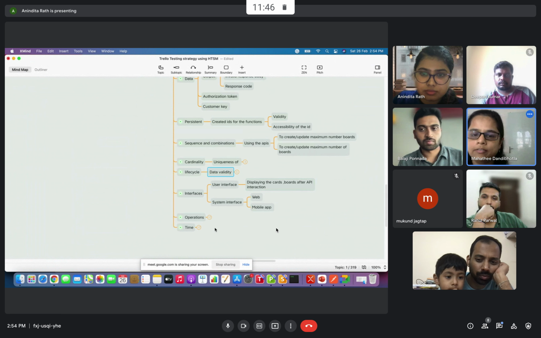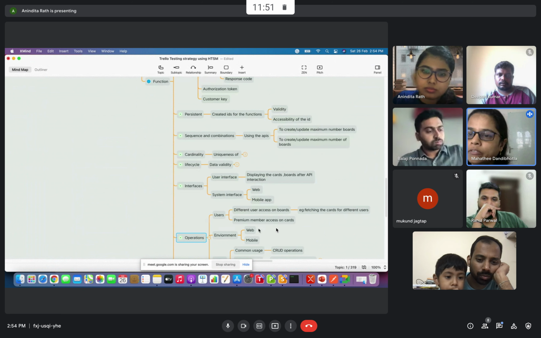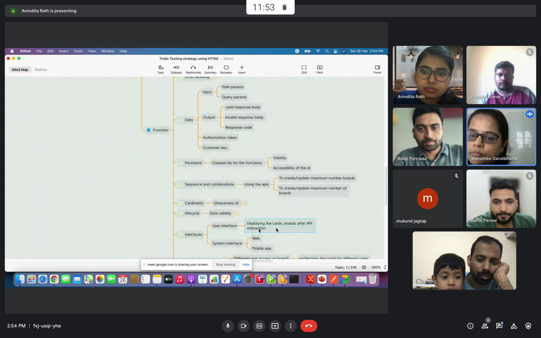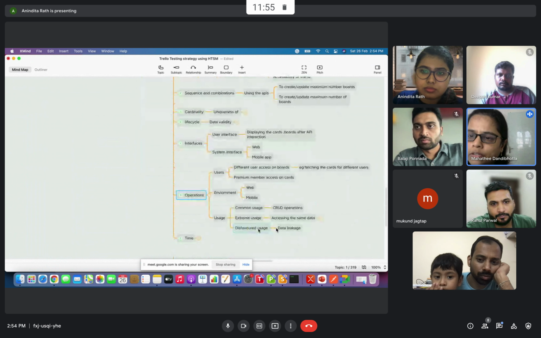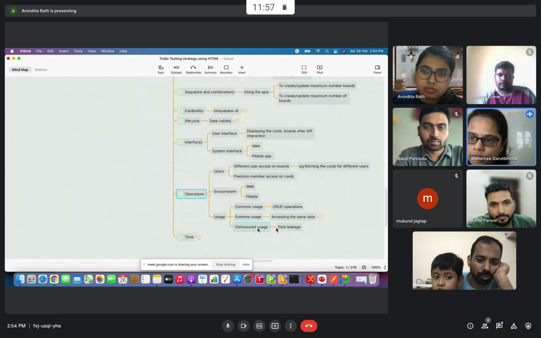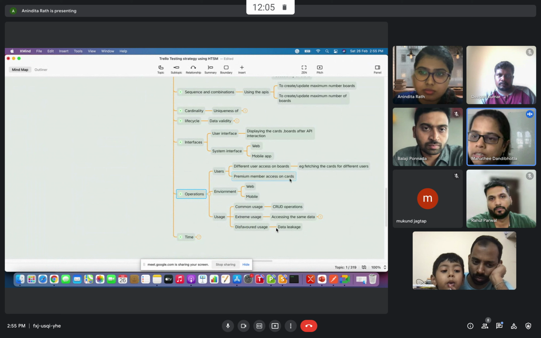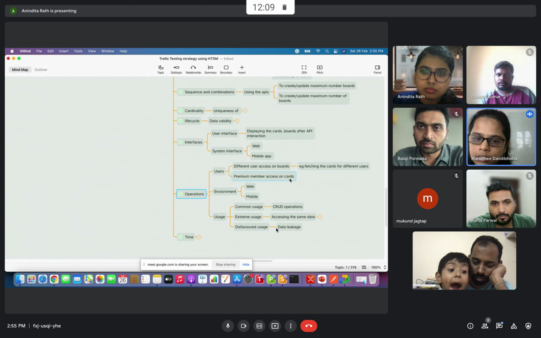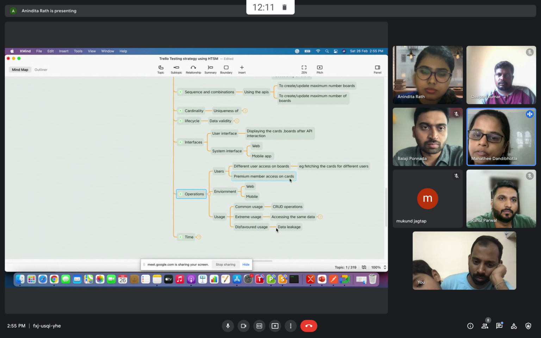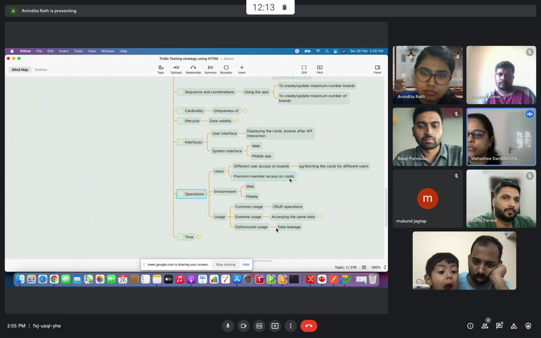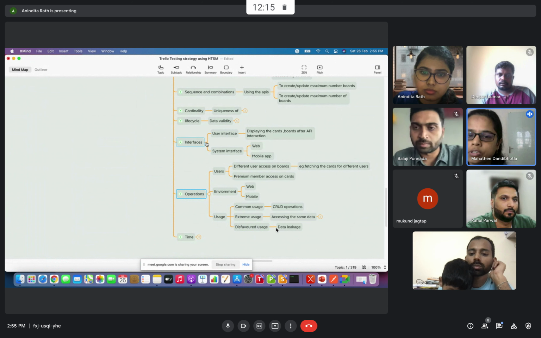Okay. For the system interface part, although we considered web and mobile, we could just consider web. We covered only a limited part for the web and mobile app. And for the user interface part, we just checked whether the card statuses or the boards were displaying properly after we interacted with them. And then for the operations part, we've taken 3 parameters, which were users, environment, and usage.